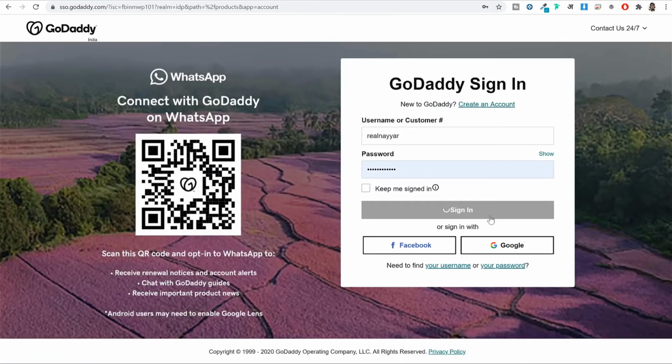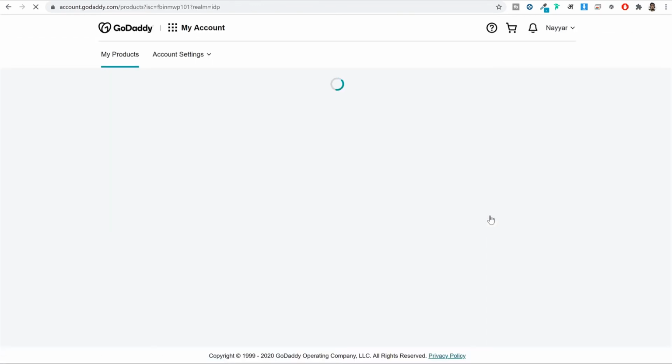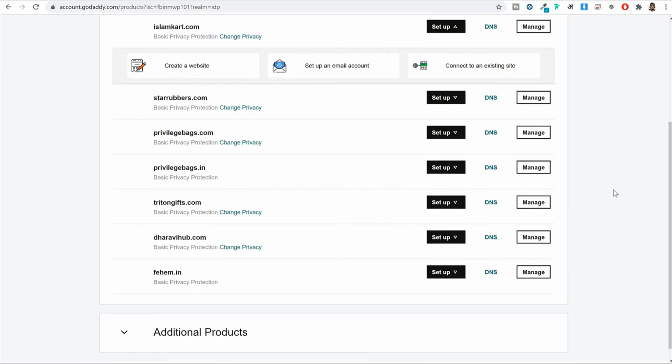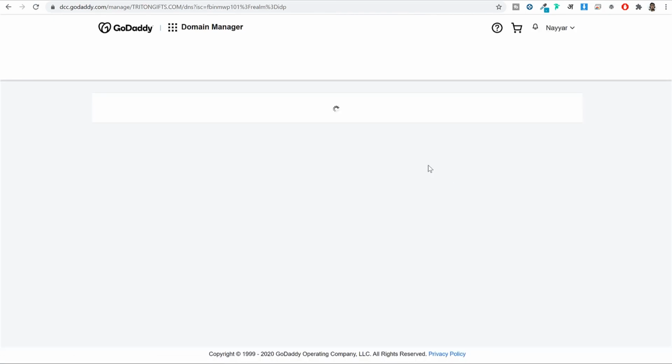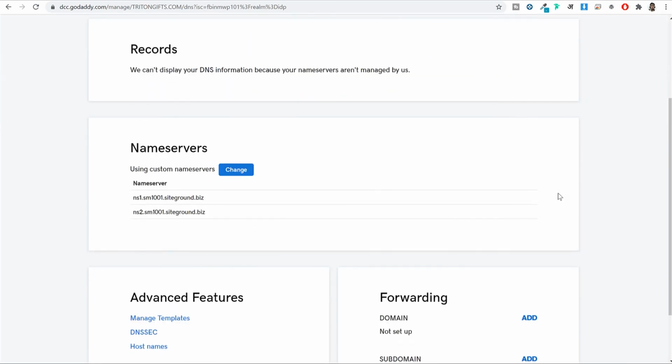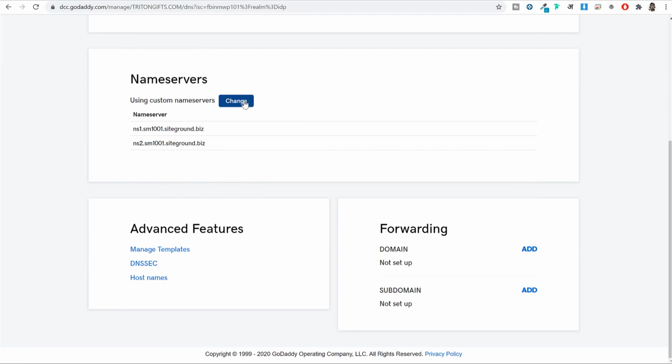Now when you sign into your account, you will see all the different domain names that you have registered with this account. So for example, in this website, if I want to link this domain name, tritongifts.com with SiteGround, besides every single domain name, you will see this DNS button. Simply click on DNS. DNS stands for your domain name server. You will see two name servers over here.